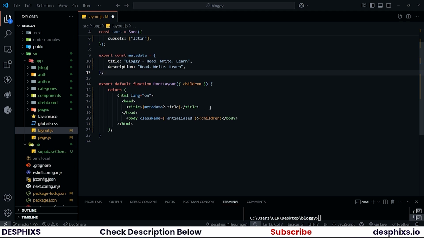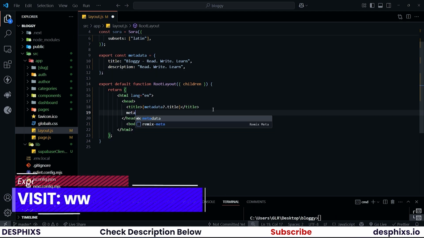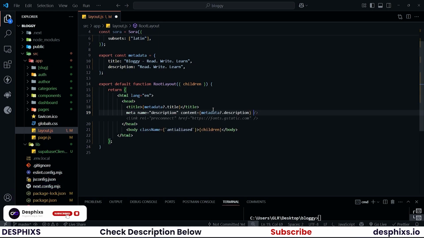So for the meta, let's go ahead and add that in. So for the meta, whoops, it should be meta like this.